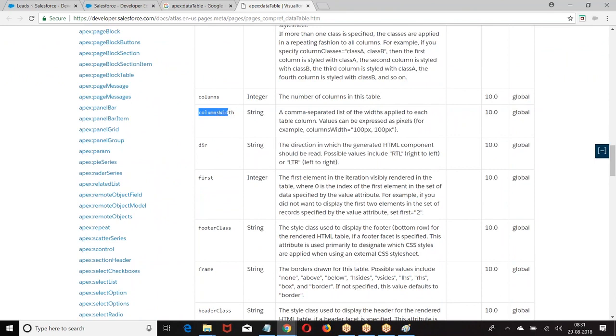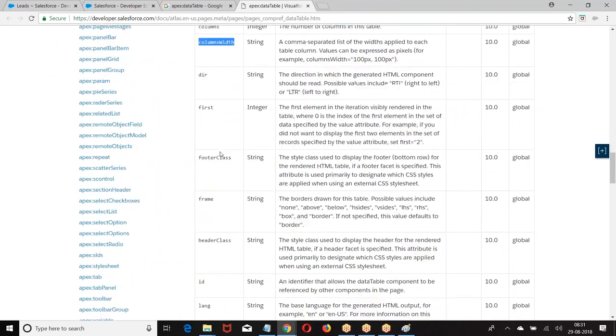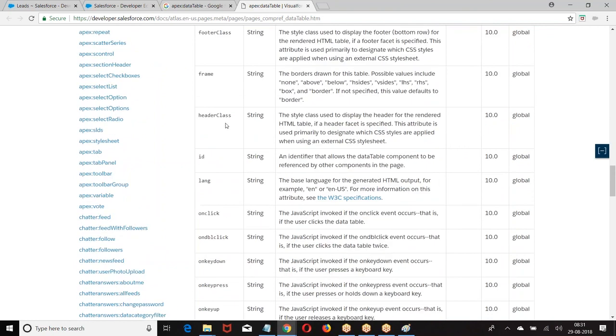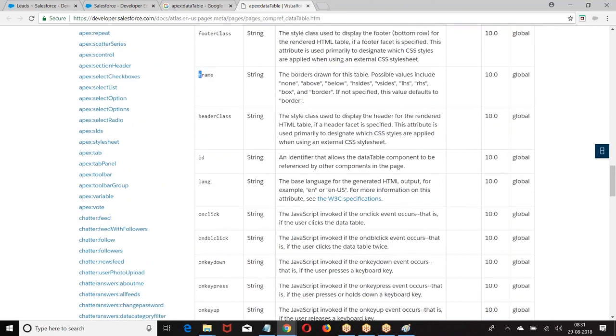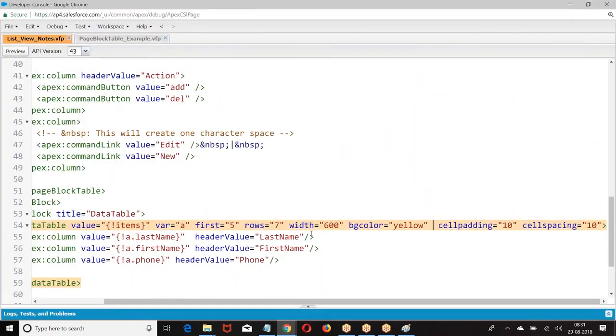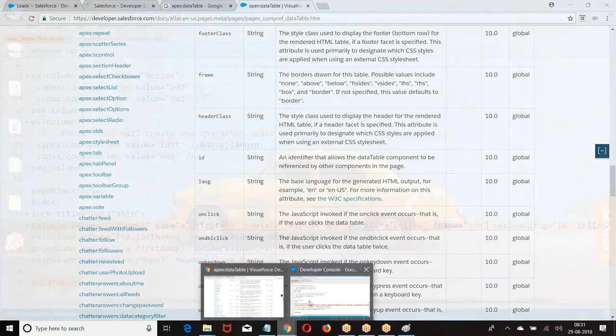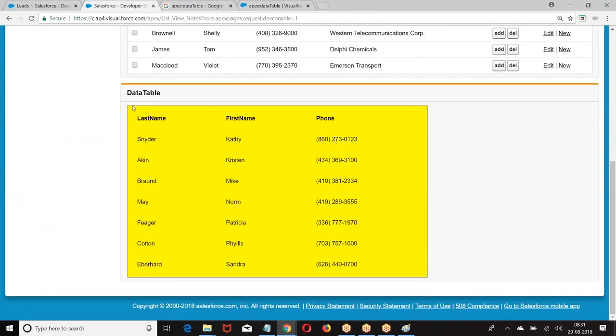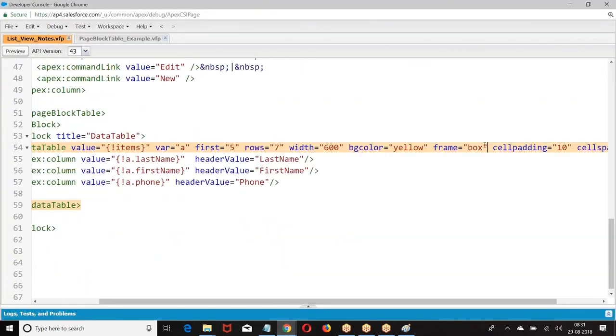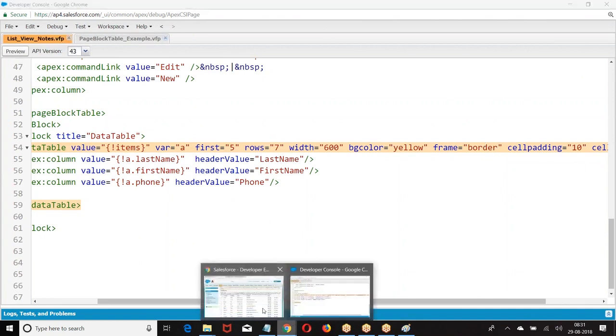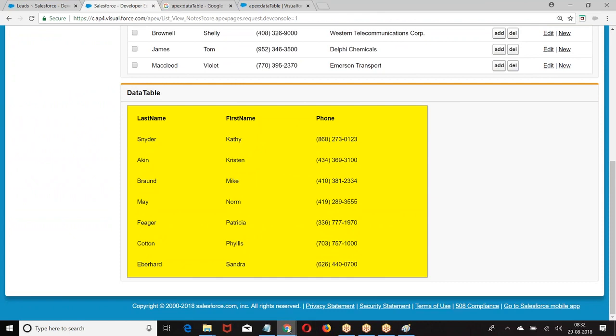Now we have column width. What is the width you want to give for every column? Then I can give frame. So all this we are trying to apply is your own structure. Now we got a frame box. I want a border. I don't want a box. So we have flexibility in organizing this data.